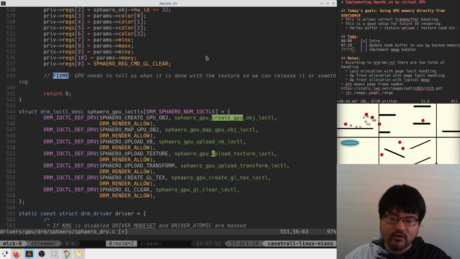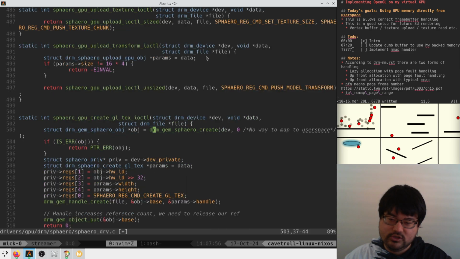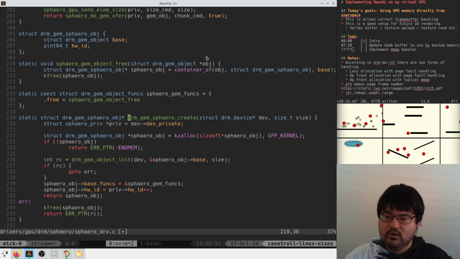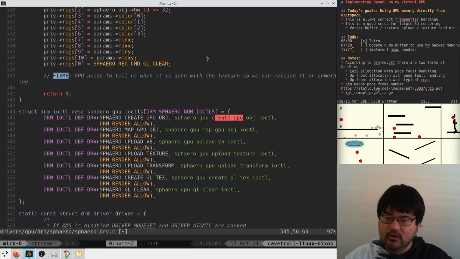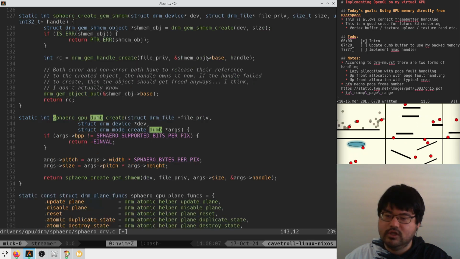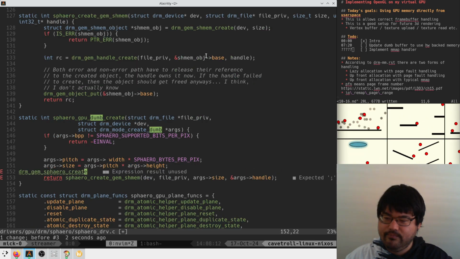Hold on, it's in here somewhere. Here, drm gem Sphero create, that's what we called it. So here when we create our dumb buffer, our dumb buffer will be backed by something on the GPU. Let's start there.